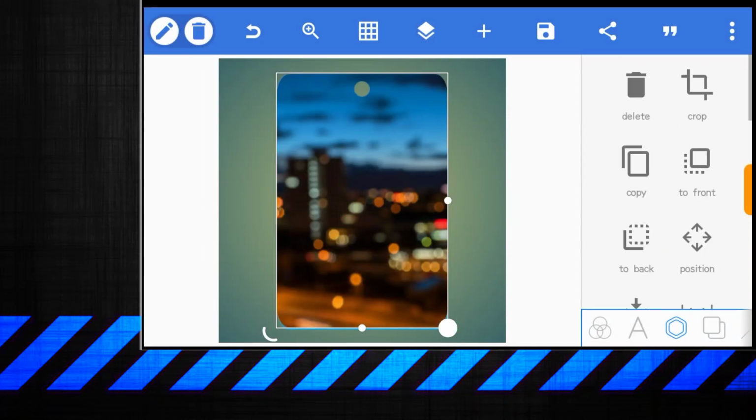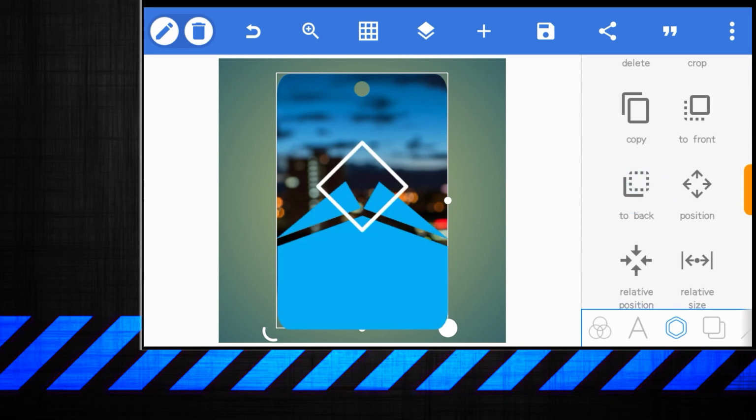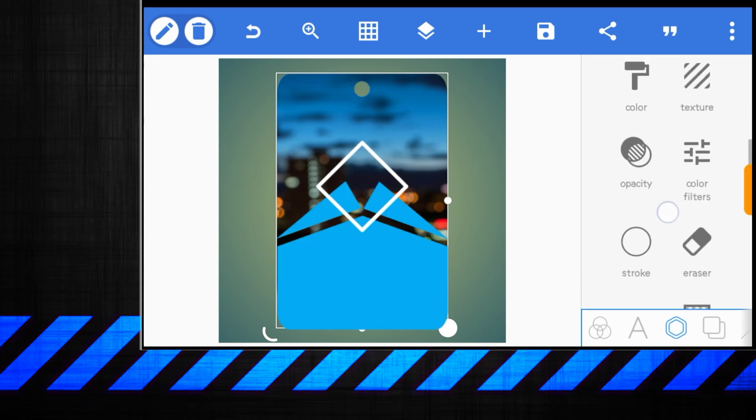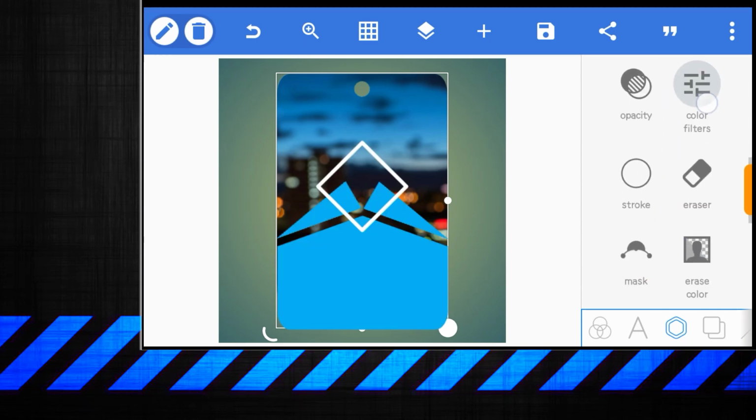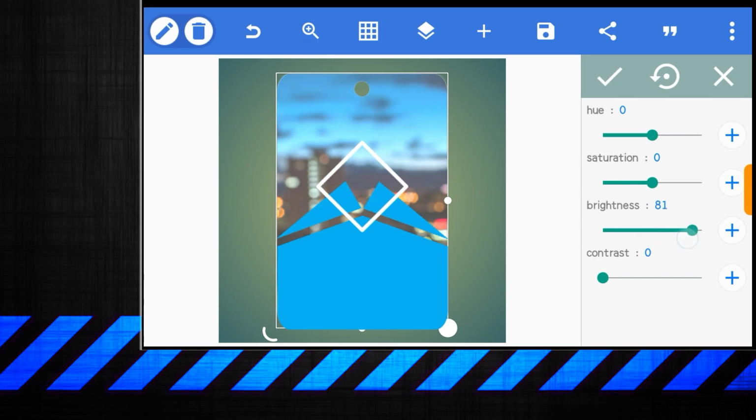Now you send it to the back of the layers, all the layers. Now it's at the back. Now you see. The next thing you're going to do, you go to color adjustment.